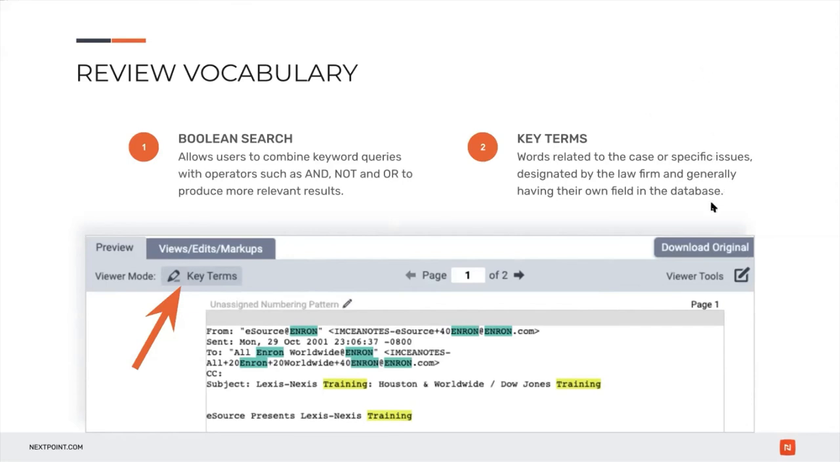Whenever you run a search on Google, you're running a Boolean search. So it's just kind of intrinsic. Sometimes you don't see the ands, nots, and ors, but that's in there as well when you're running those searches.